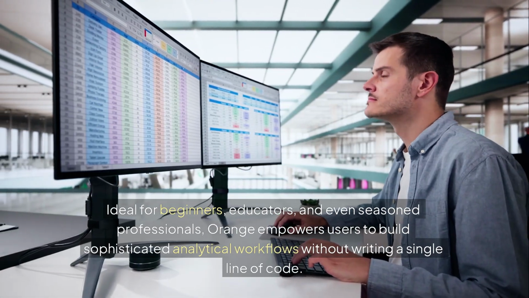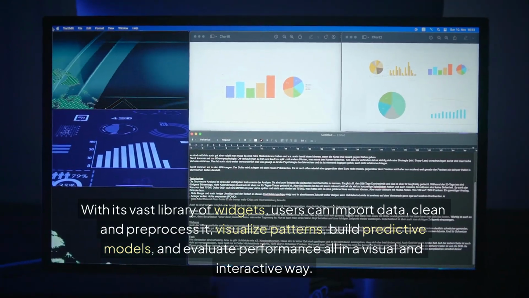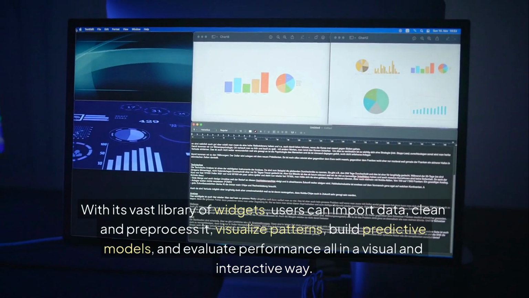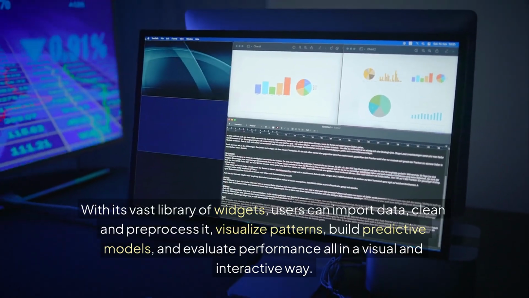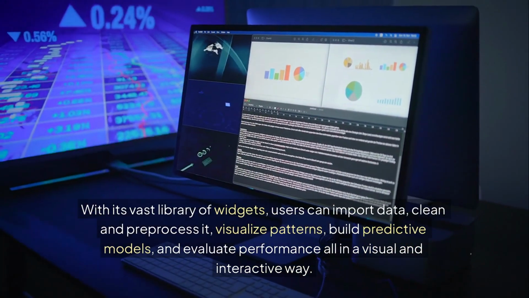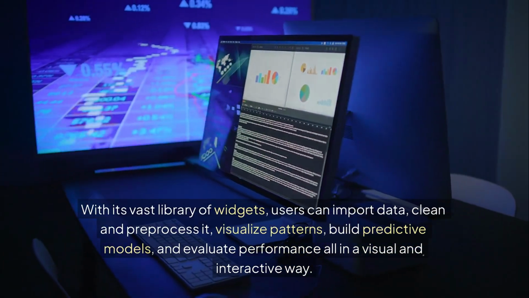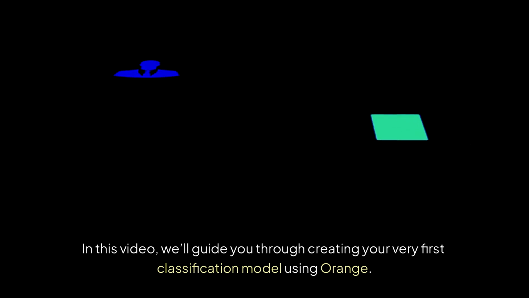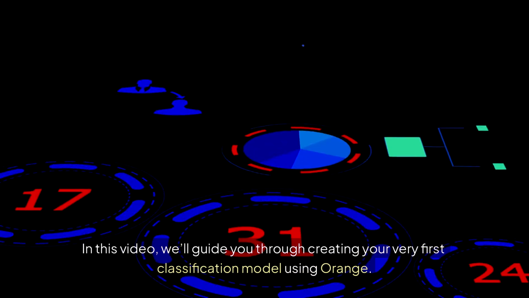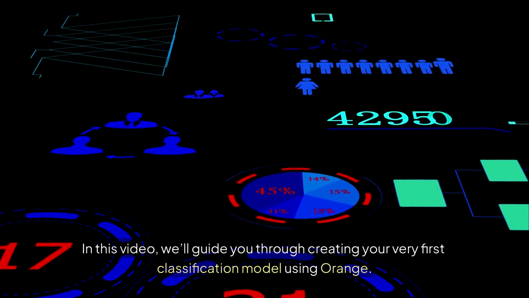line of code. With its vast library of widgets, users can import data, clean and preprocess it, visualize patterns, build predictive models, and evaluate performance all in a visual and interactive way. In this video, we'll guide you through creating your very first classification model using Orange.